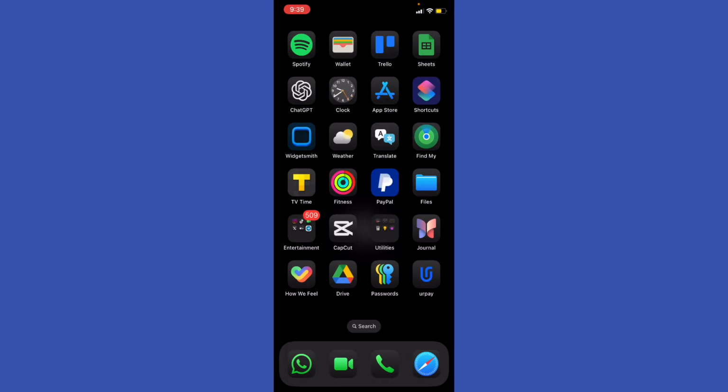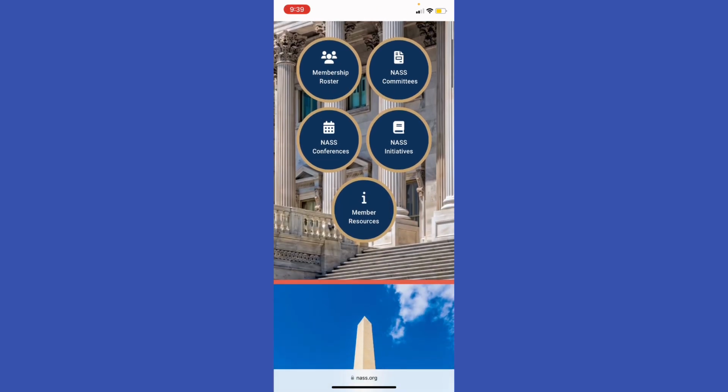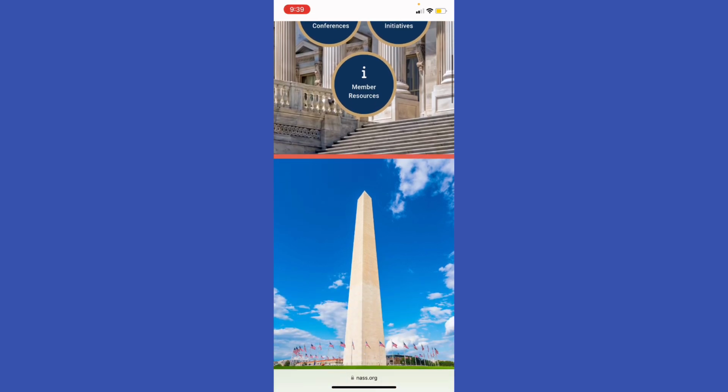How to vote if your name is not on the voter list. So, confirm your registration status online through your state's election office website. If your name is not listed, bring valid identification, as some states allow you to vote provisionally with a photo ID, and ask for a provisional ballot at your polling place. This allows you to vote while your eligibility is verified later.